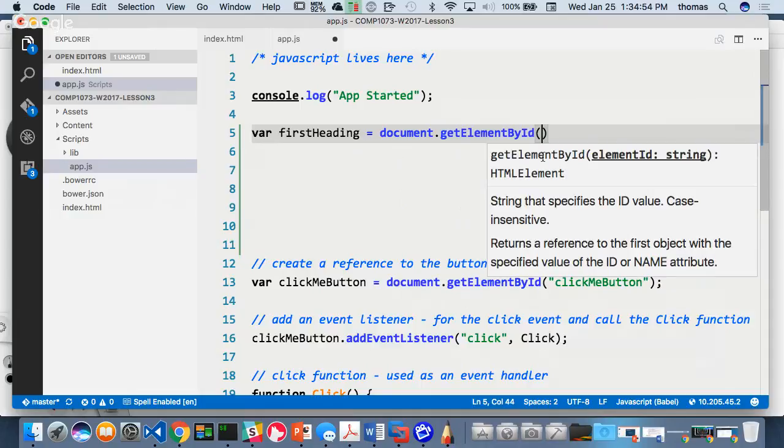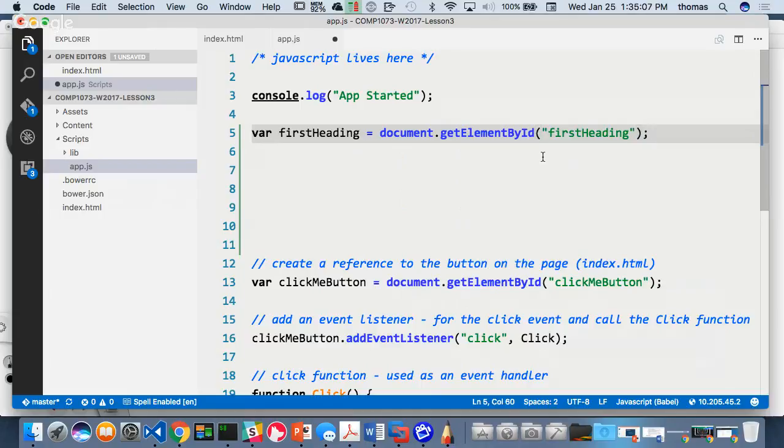So now notice it tells me what to do. It needs the ID, the string ID of that element, and it's going to be called the same thing, right? Because that's what I've done. I've made it the same name on both sides. Then I need a semicolon. All right, I'm going to save my document.